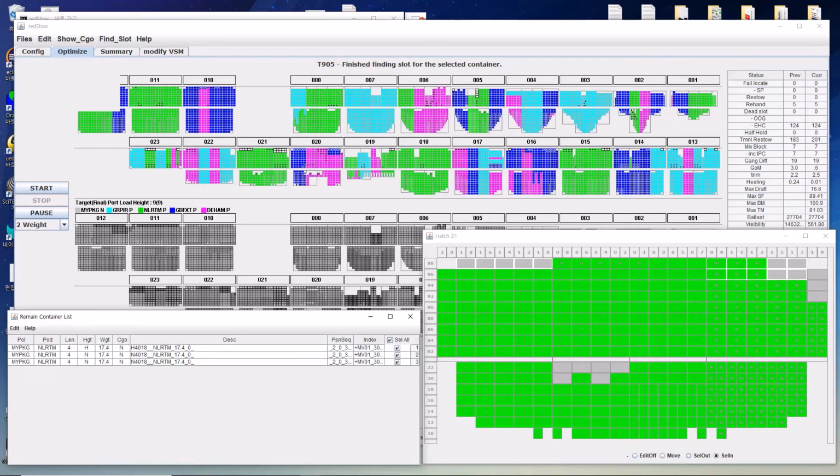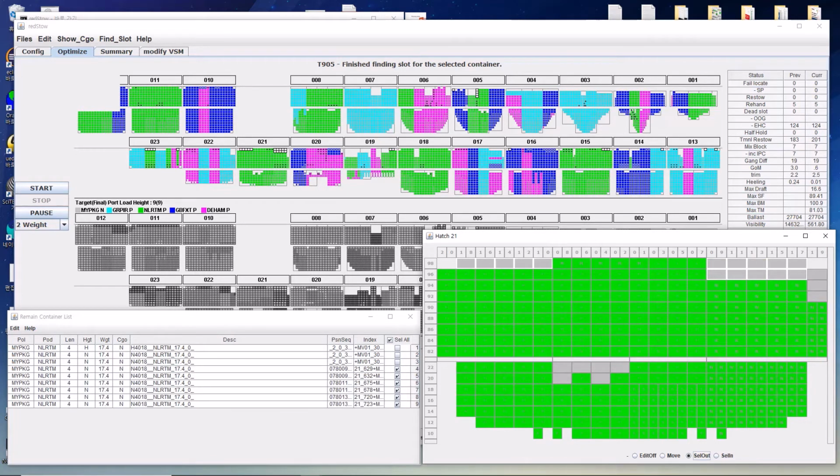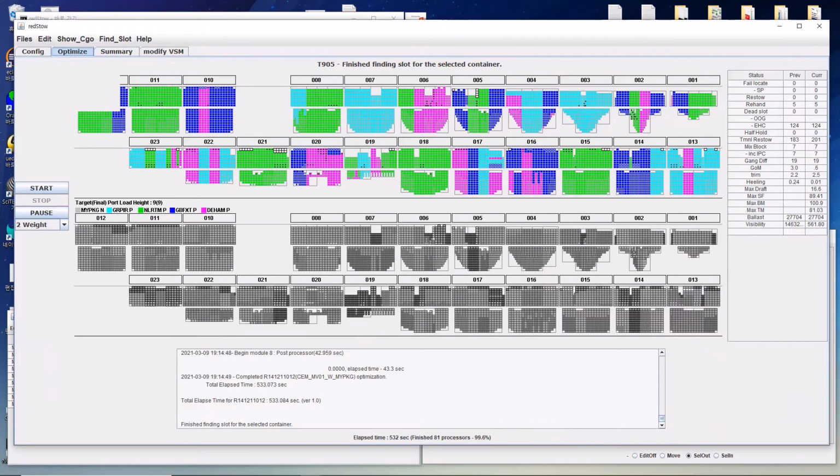This time, select the Select Out button and drag the containers you want to move out with the mouse in the bay plan. Then, you can see that containers are added at the bottom of the Remain Container List. Using the functions of Select Out and Select In together, it is possible to move containers from one bay to another. Redstow also has the function to find slots where special containers such as DG, Reefer, and 45 feet containers can be loaded. It can be done by selecting the cargo type from the Find Slot menu.